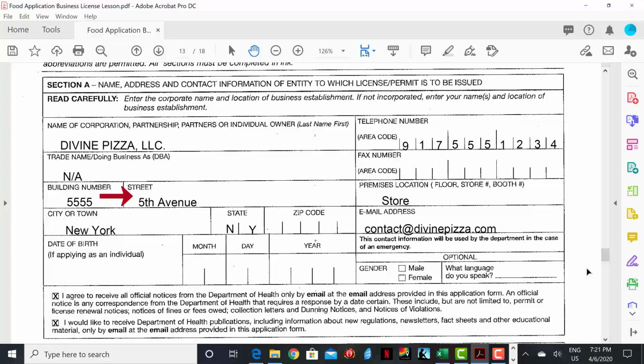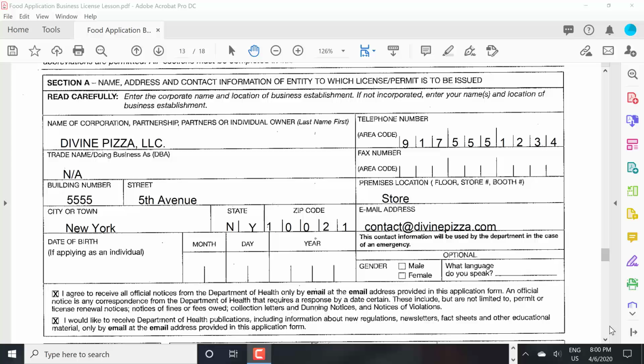In the city or town box, we will enter New York. In the state box, we will put NY. The zip code will be 10021. The date of birth box, we will not apply, so NA. In the telephone number box, we will enter the number of the business.